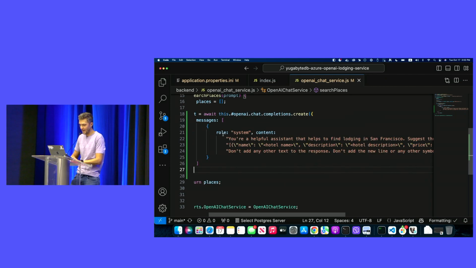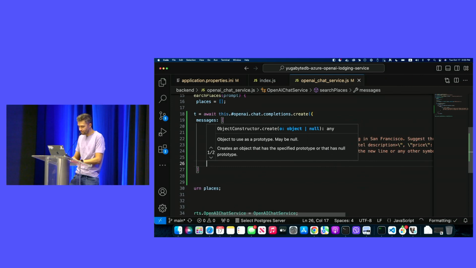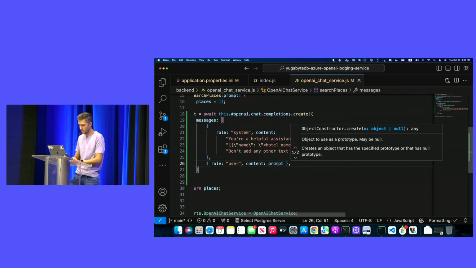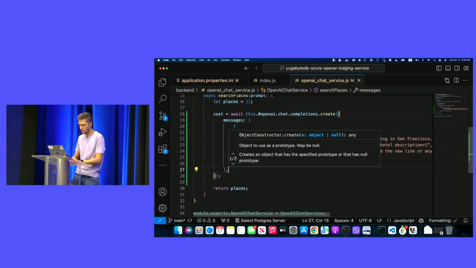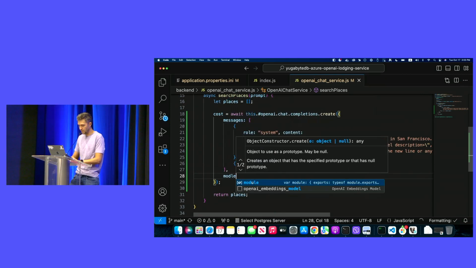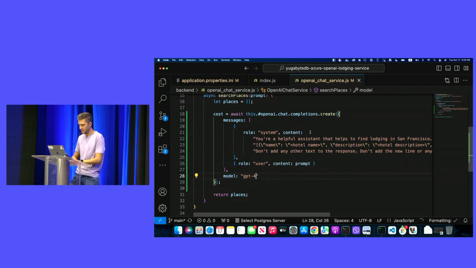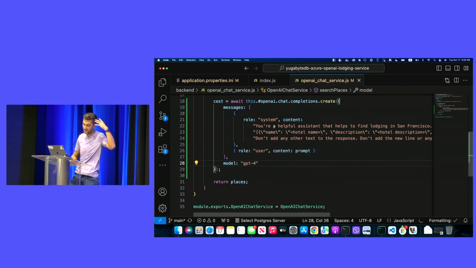This context is not visible, this is what you want the model to do. The next step is to provide the user message. The role is user, and the content is the prompt. Yeah, that's the user prompt. So what else? We have the messages, and if you want to send the request, you need to provide the model. The model is going to be GPT-4. So that's it. We are creating this chat completion request. We are telling the AI what we expect from it, and we are sending the user prompt.